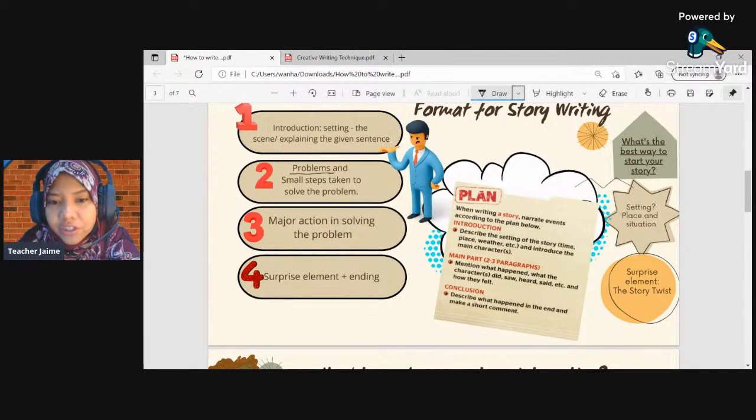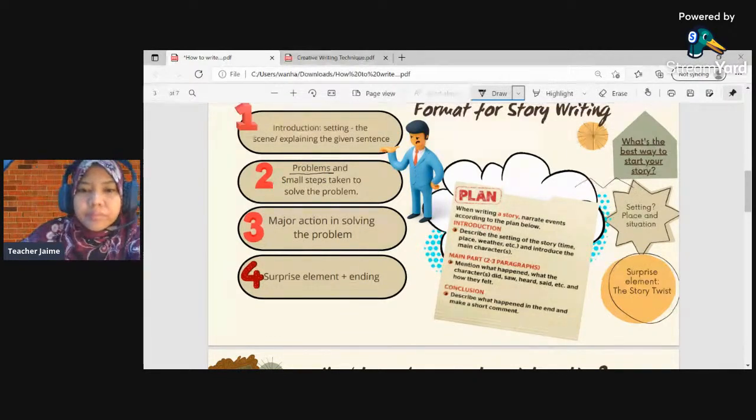Firstly, introduction, and then you describe the setting of the story, place, weather, and introduce the main character. In the textbook, they also suggest that we have the main part of 2 to 3 paragraphs. But today, I just want you to do 4 paragraphs. And the last one, describe what happened in the end and make a short comment. This is the same as what is suggested in the textbook. However, I already polished it for you so that you can learn it and write it easily. Okay, next.